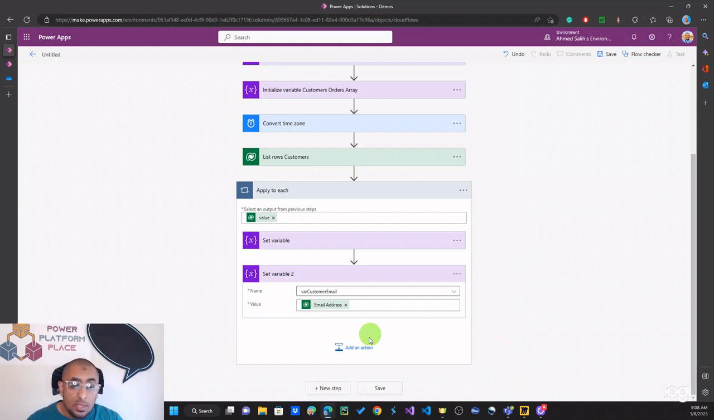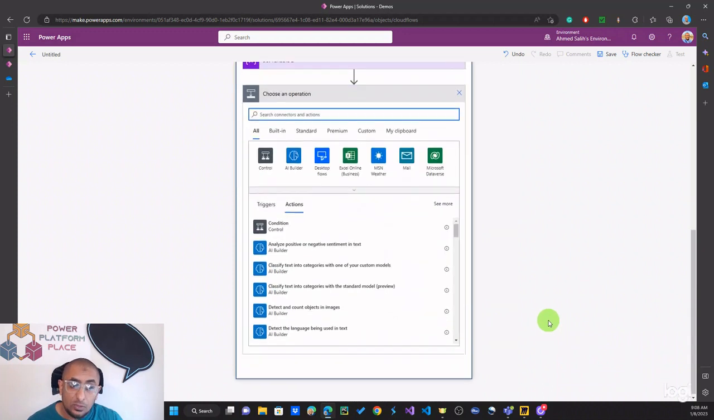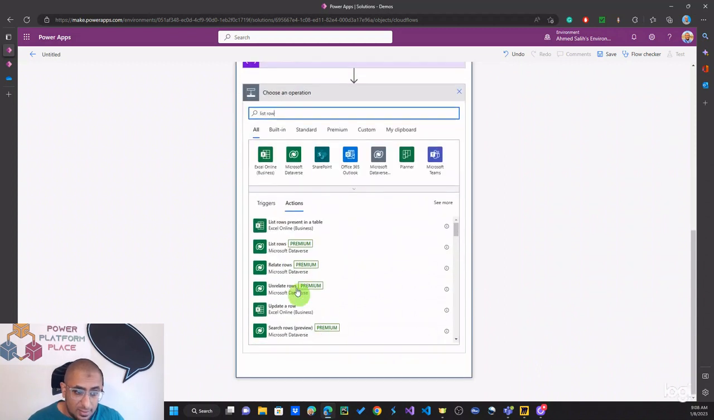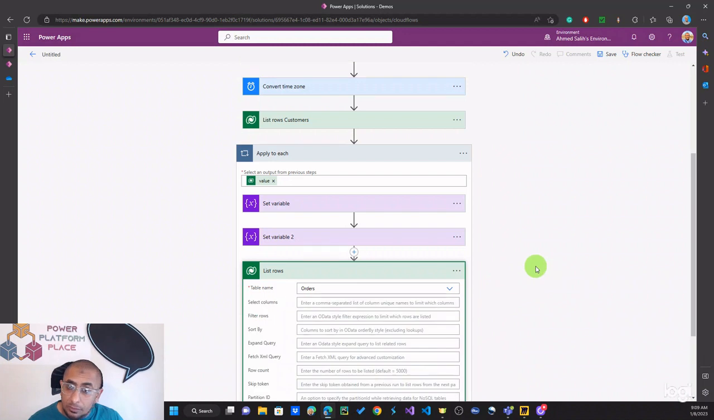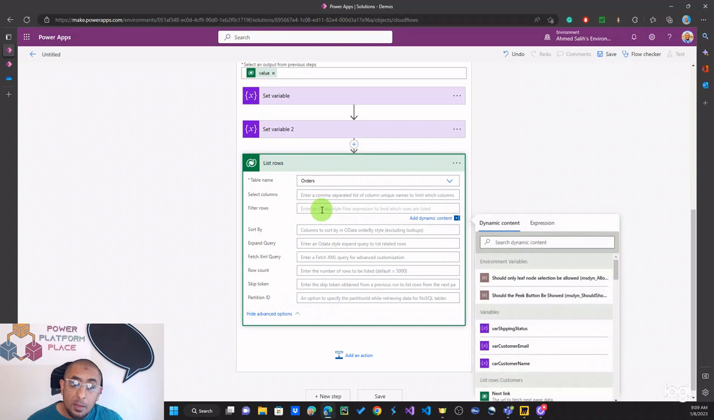Now, the next step is I want to see if this customer has orders in the orders table. So to do that, I will have to go and list rows again. This time we are looking into what table? We are looking into the orders table, right? But we need to filter because we don't want to list all the orders. I want to list the orders and filter them by actually OData style. So basically, I want to show only those orders related to the current customer.